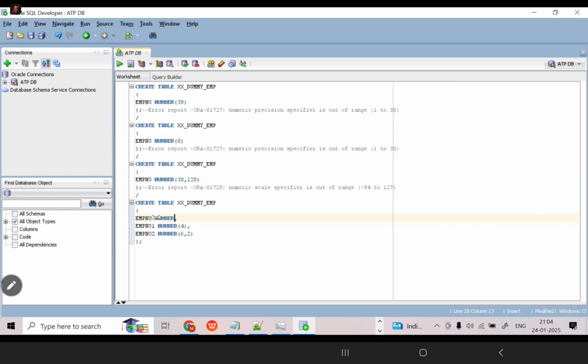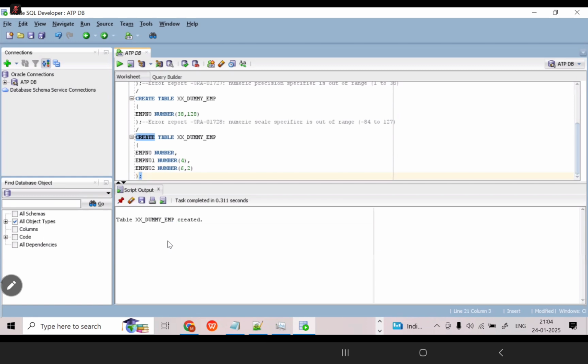By default, if you don't mention anything, the system takes the maximum size as 38 only. What is the maximum size here? If you don't give anything for this particular column, how much size does the system assign to this column by default? 38 digits only. Now I'm going to execute the query. Control enter. Is the table created or not? Just created. Table is created.